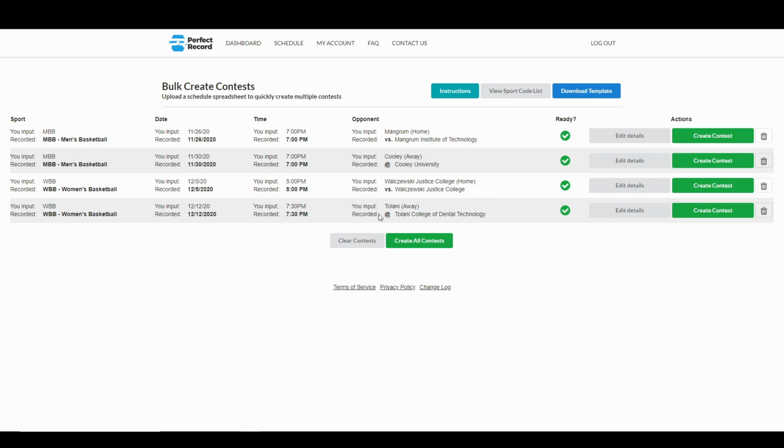You can see our system quickly parses all the information you entered, and then for each of your contests, you see I've got my 2 men's basketball, 2 women's basketball. Each contest, there are 2 lines. There's the you input line, where we basically spit back to you exactly what you entered on your spreadsheet, exactly how you entered it. And then right below that, we have the recorded line, which tells you how our system interpreted the information that you entered. And we do this to make it very easy for you to double check that we read your information correctly. And so you can go through and just compare what you entered to how we recorded it to ensure that our system read it correctly.